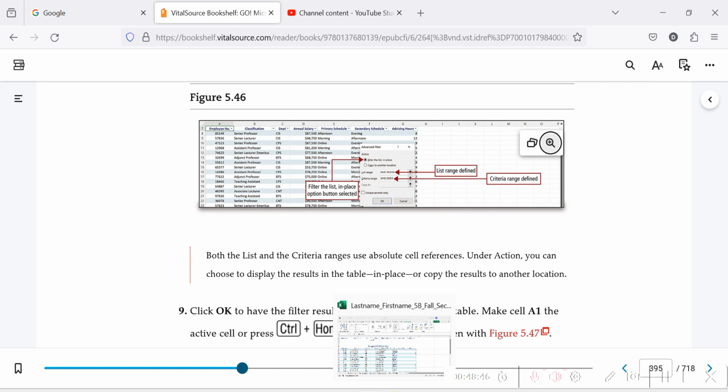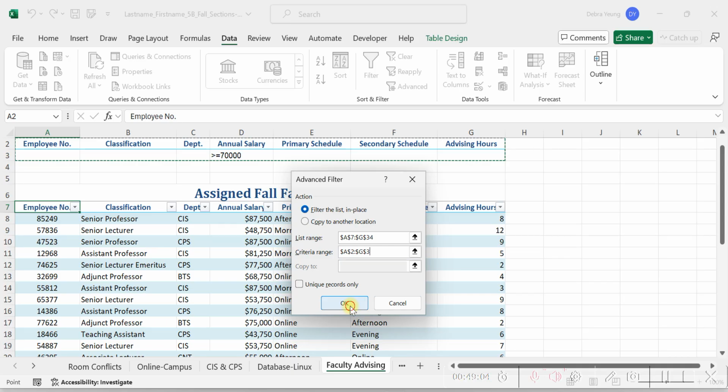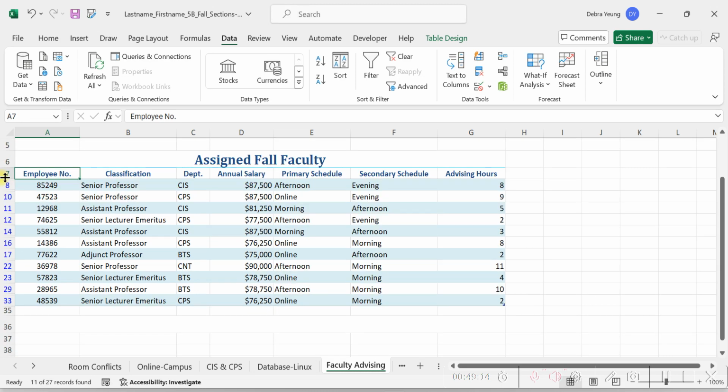And okay. So what it did is a filter internally inside the table, if you will. And that's why now you only see some rows. And you've got senior professor and assistant professor and lecturer. And what was the criteria again? It was greater than 70K. Yep, every single person here is making 70K or more. So yep, it worked. Okay.